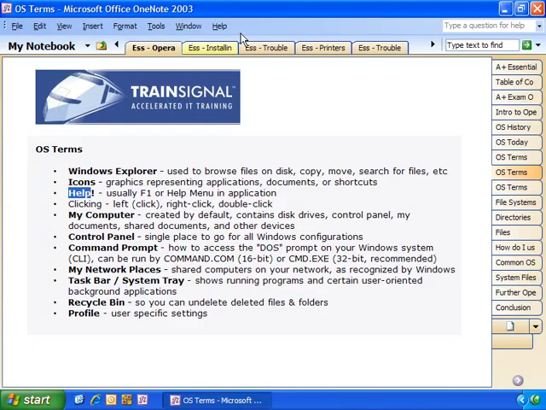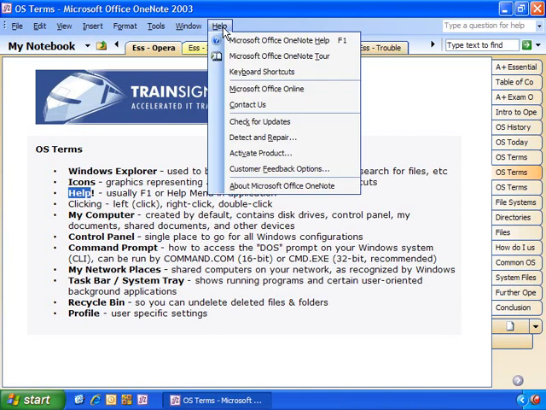The other way to get help is to go up here to the help menu. Just about every Windows application has a help menu. If it's designed by Microsoft, it certainly has a help menu. Sometimes other third-party applications don't always include a help menu, or they might call it something different. But the help menu will bring you into help for the application. Notice the F1 right there. It's telling you that you can also press F1.